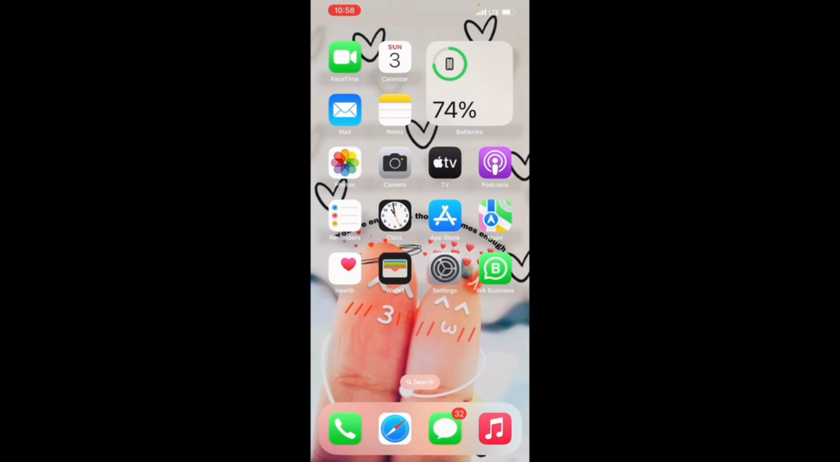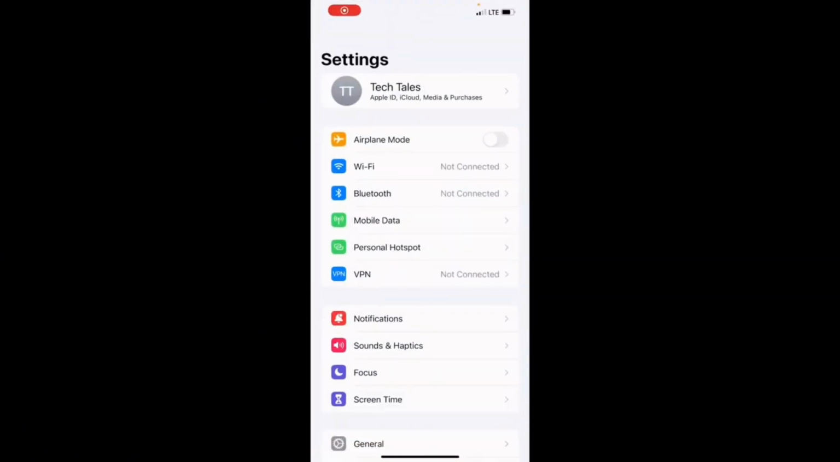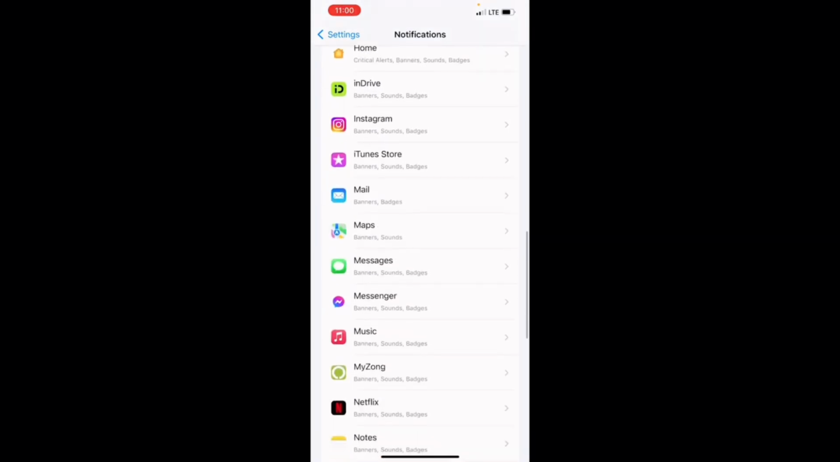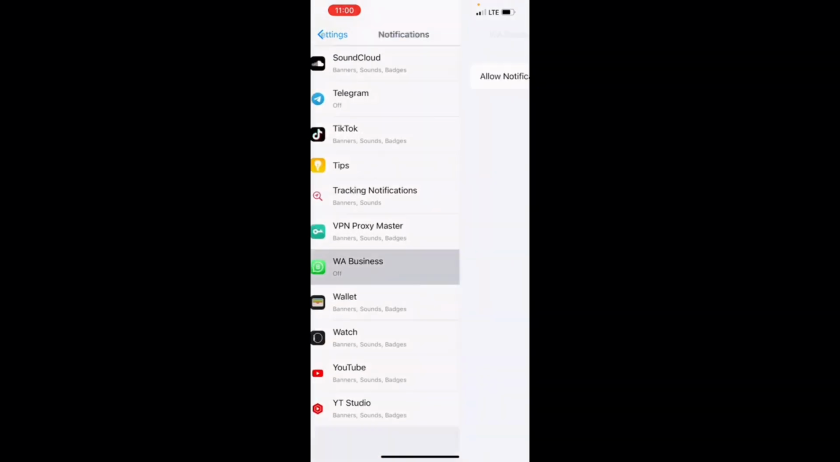So the first step is turn on WhatsApp notifications in the settings app. You have to go to the settings app, then tap on the notification option from the menu list. Scroll down the notifications page and select the WhatsApp option from the list. Enable it and you are done.